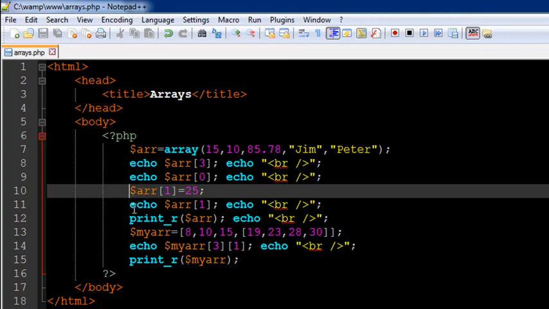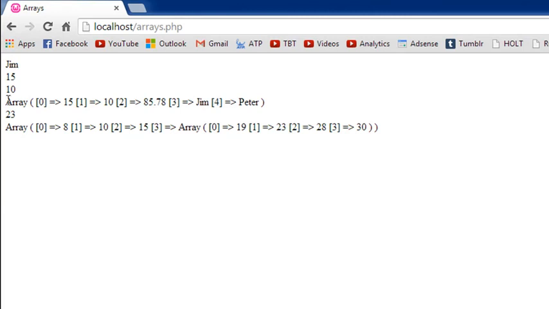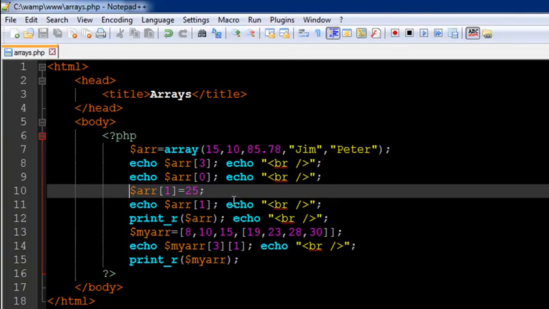And by the way, I have an echo statement on line number 11 that's going to display the value that's there at index position 1. So if I didn't have a comment, then I would see 25. If I had a comment, then I'm sure that the output here is 10, right? So this 10 is going to be replaced with 25 here, and that's how simple it is to update values in arrays, right?